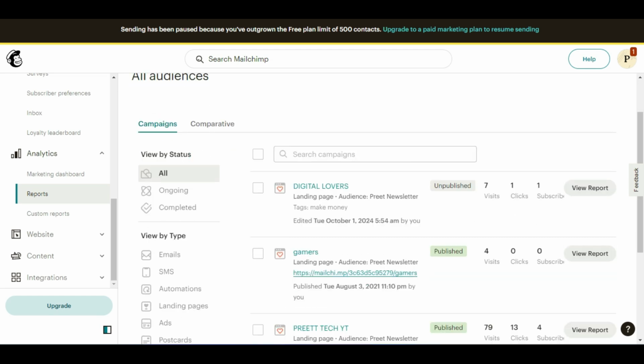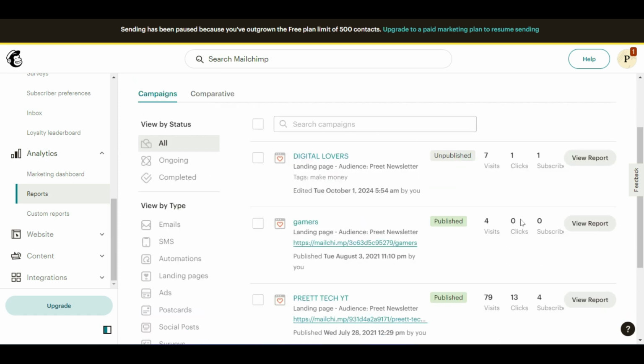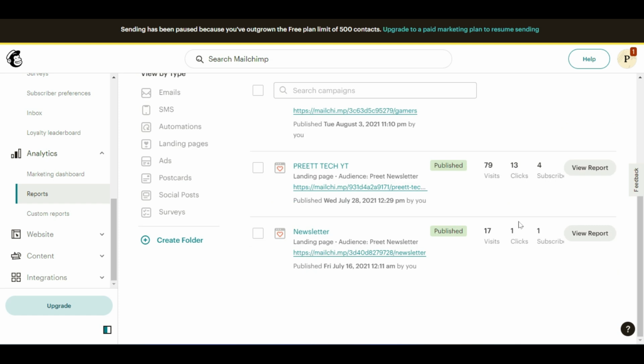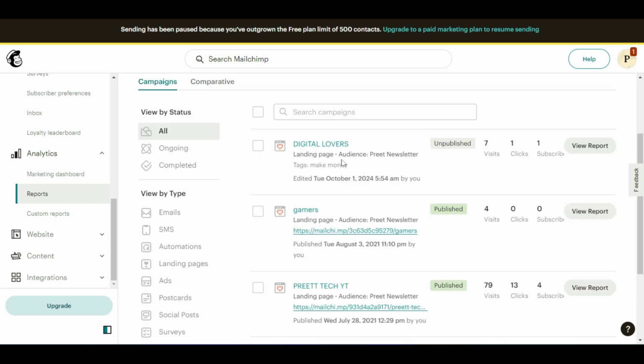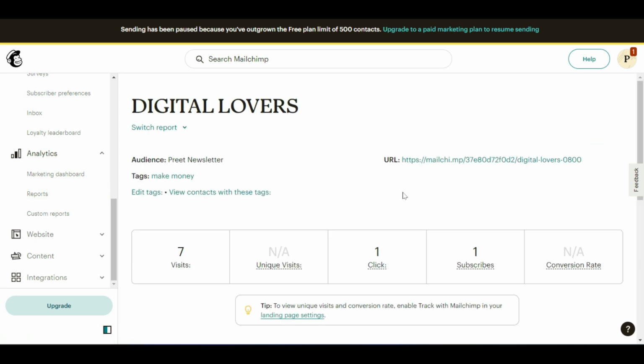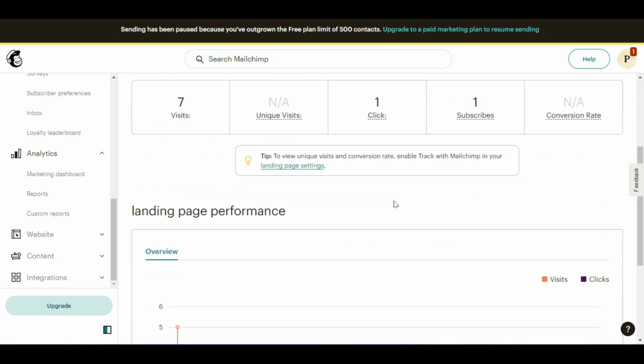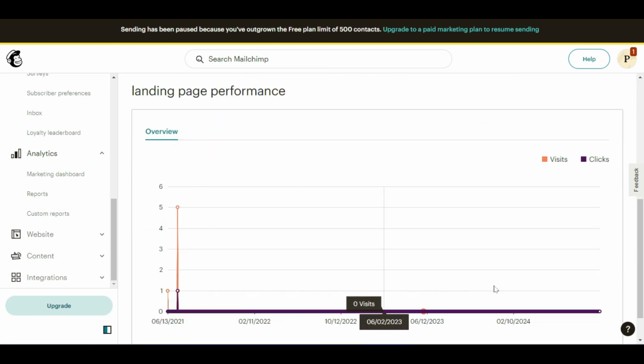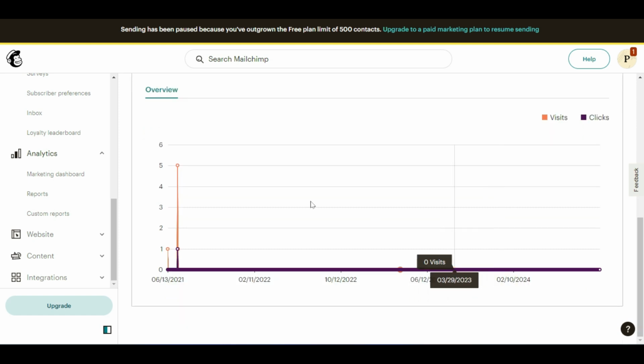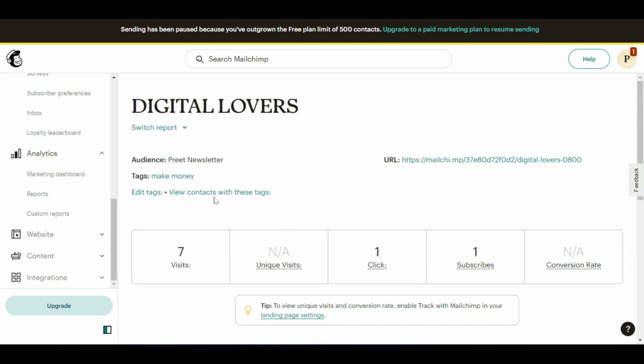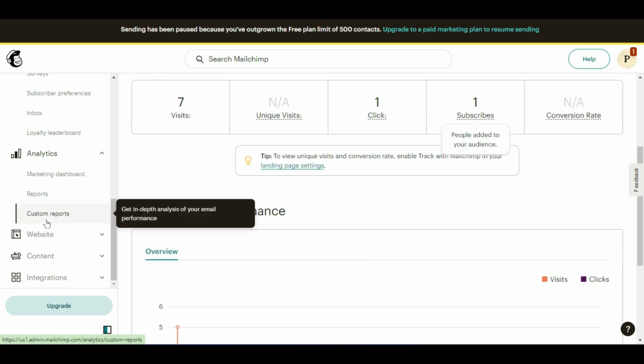In the report section, you will able to check all the reports about your audience and different campaigns you have running. For example, I have a landing page we just create, and you can check how many visit until now, how many clicks, and how many subscribe it. Even you can click view report to check particular campaign. Then you will able to see overview, visit, clicks. This will help you to get more detail.